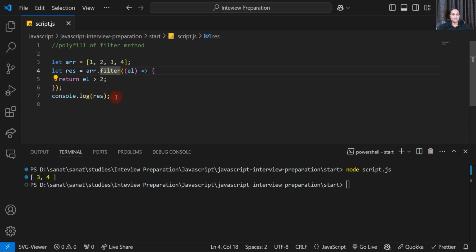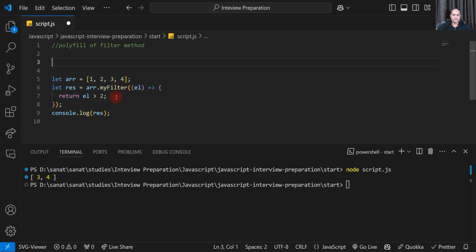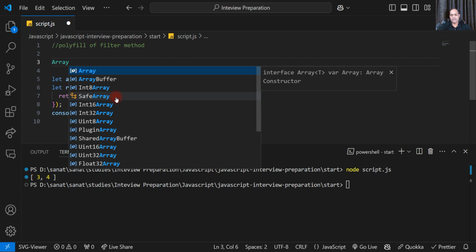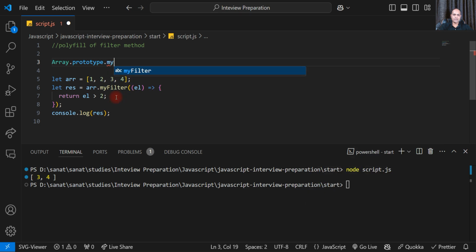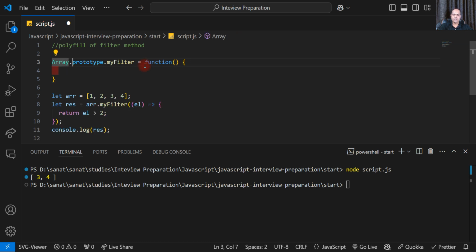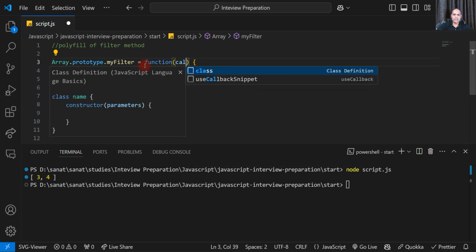So let me change the name of this to my filter. Let's create it above, so that it will not give undefined if we write below, right? So I'll write array dot prototype, and in the prototype I'll write here my filter. Now this my filter, what it does, it gets a callback, right? So it's basically a function which receives a callback.